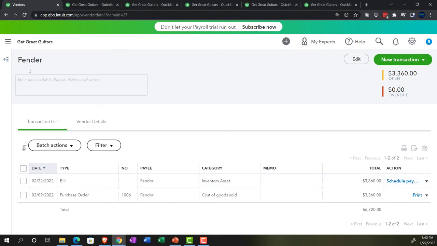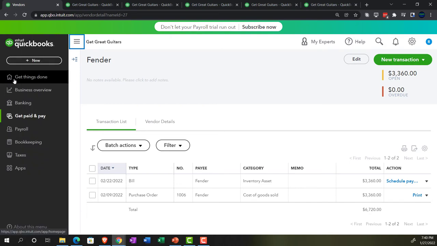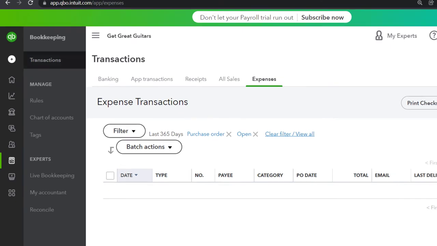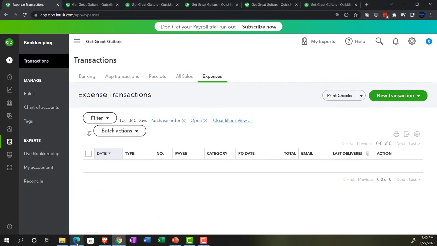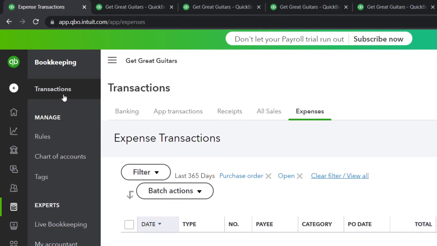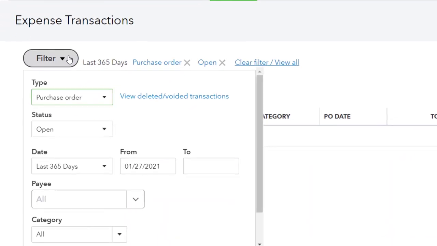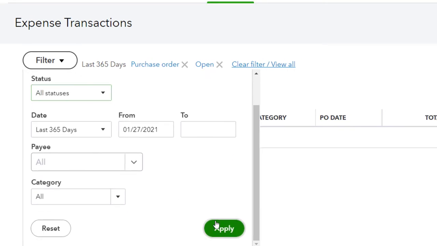We can also check that stuff out by going to the handbook up top, and then we could go into the activity by going to the bookkeeping area, which if you were in this accounting tab, would simply be in the same area in the expenses area. But here it's in the transactions up top in the bookkeeping, closing up the handbook. And then we're going to hit the drop down, and we've got the open. Let's go to all of the purchase orders. Let's look at all the purchase orders.